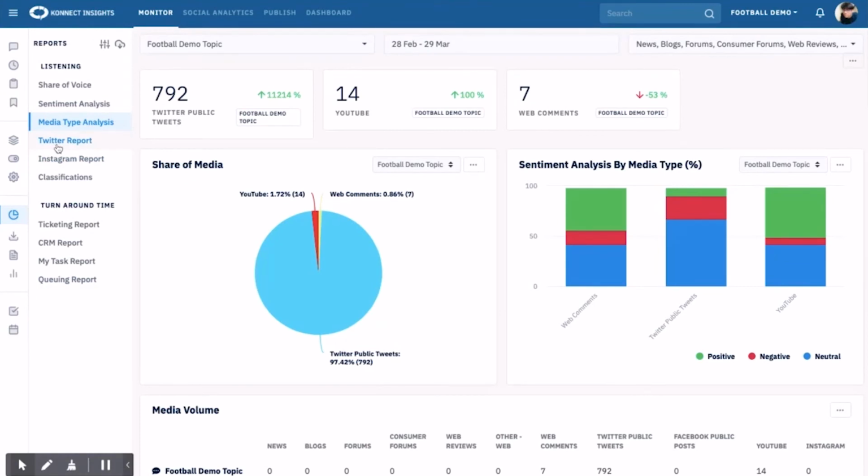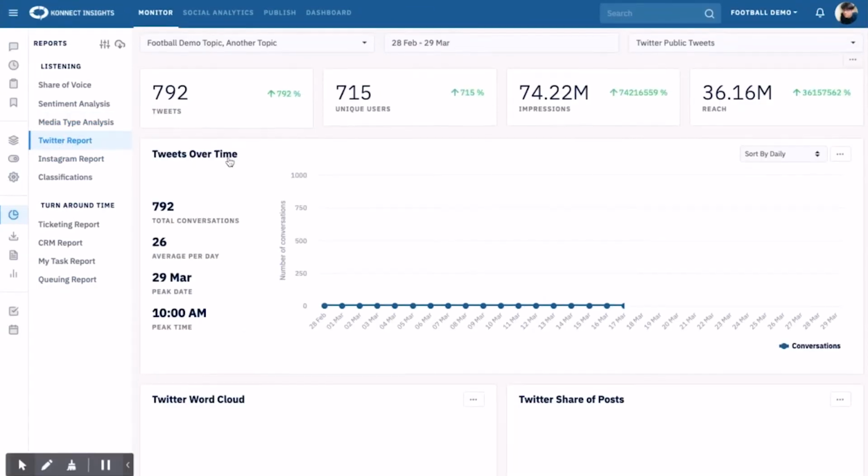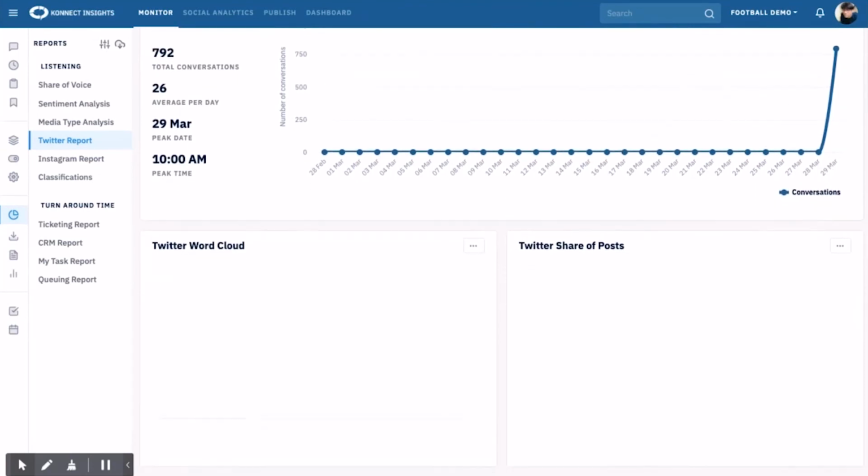Campaign analytics can be done for Twitter, Facebook, and Instagram. You also have turnaround time reports for CRM purposes.